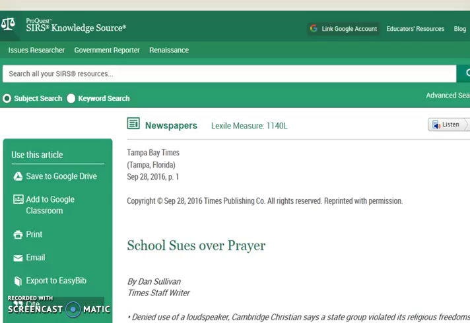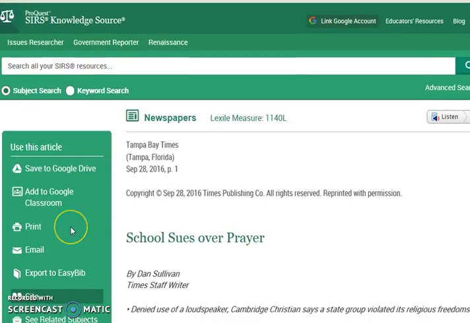On the left-hand side, if you need assistance with citing your source, it has one option that you could export to EasyBib, if you have an EasyBib account, and you'll see a link to EasyBib on the MLK Library website on that first page. If not, you could also just click on Cite here, and it'll give you the citation information.